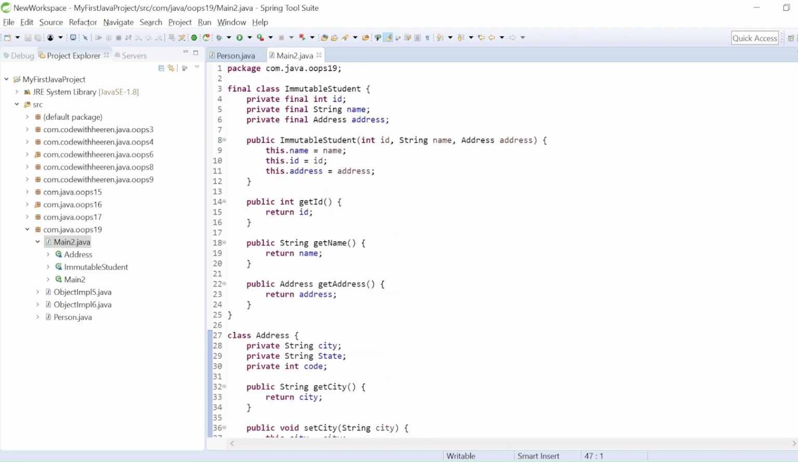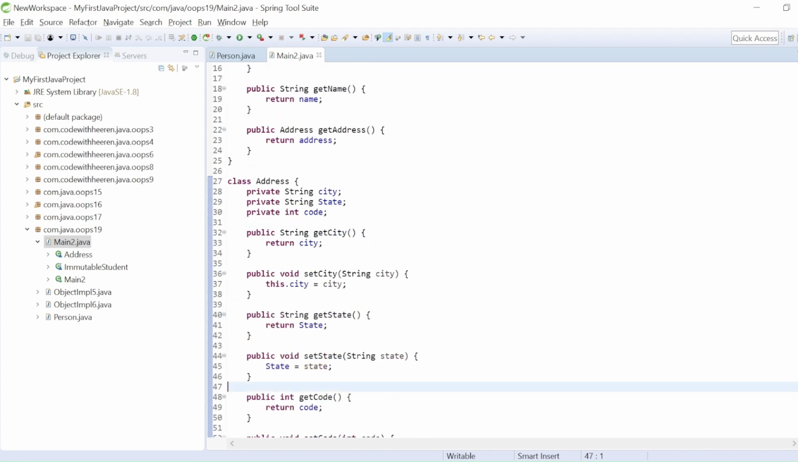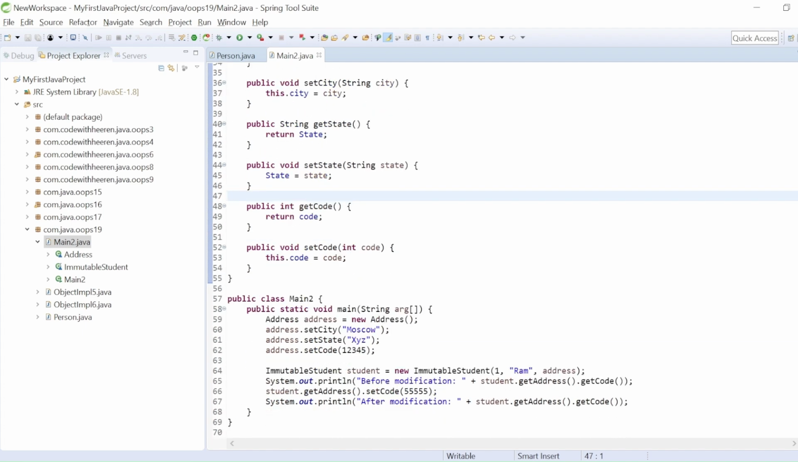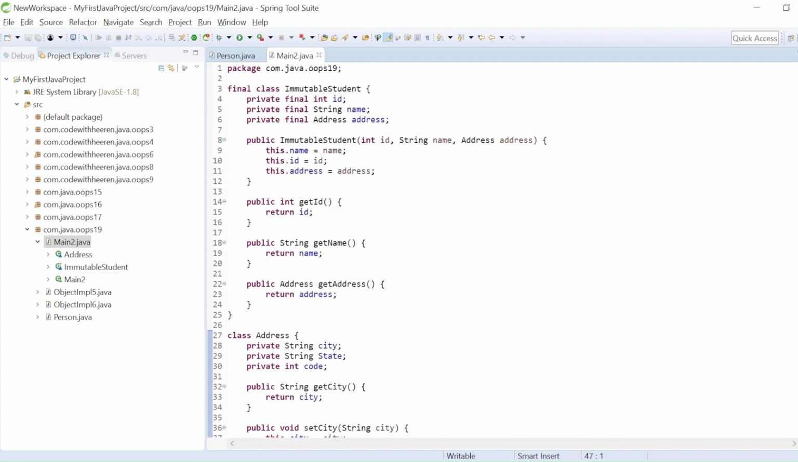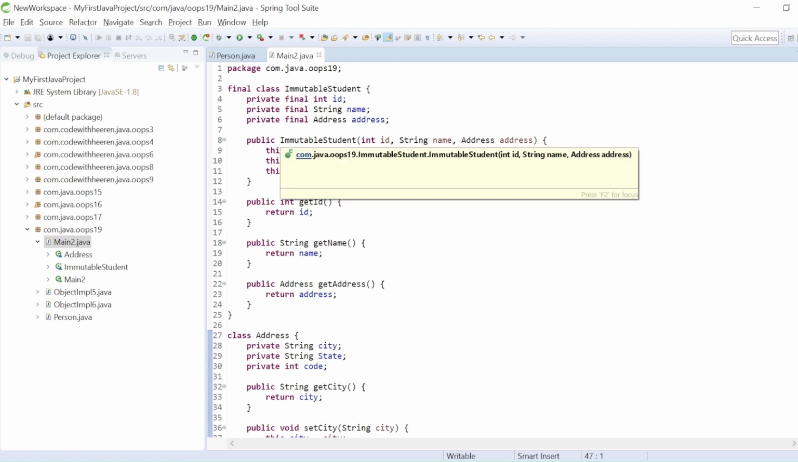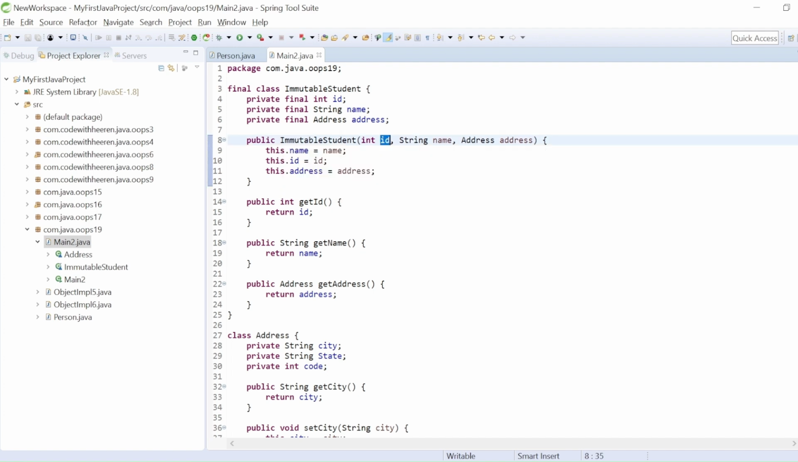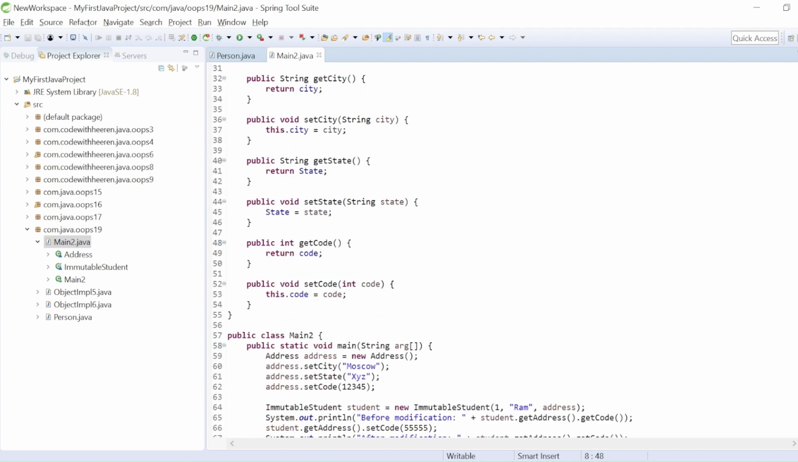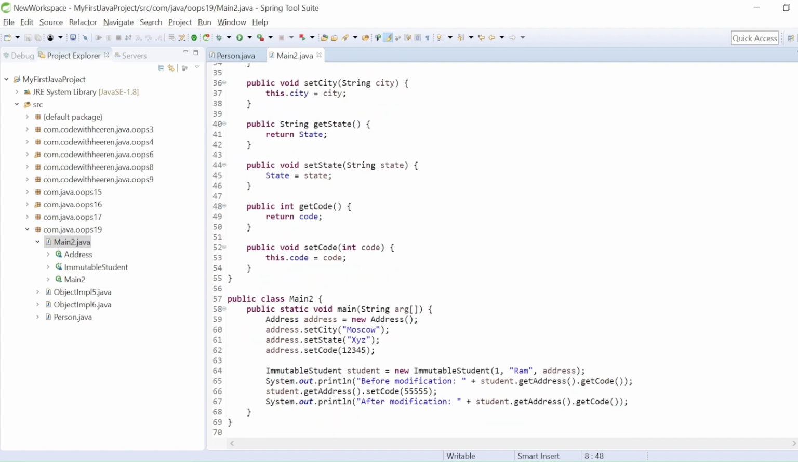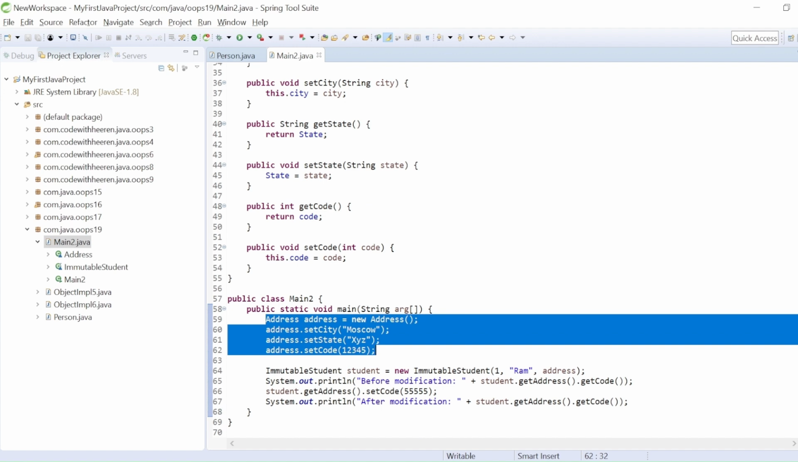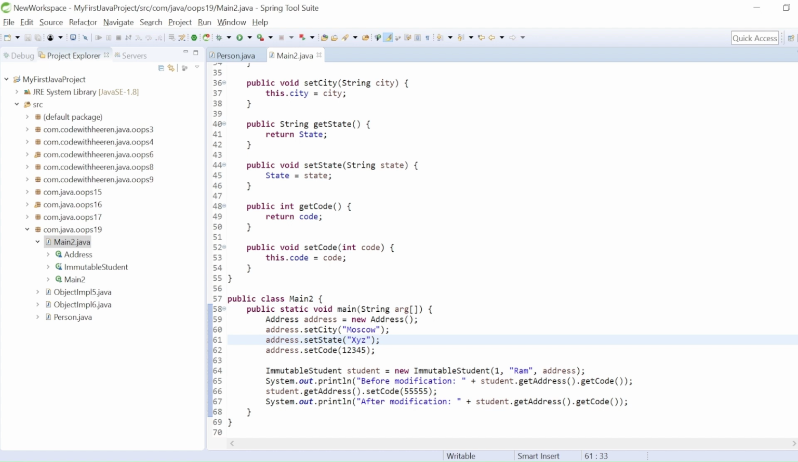Now let's see what will happen. I want to instantiate an immutable class object, this object. To instantiate the object, I need to pass three properties: ID, name and address. ID and name are primitive type properties I can easily pass, but to pass the address, I need to first create an address class object. So let's do this. In the main class, I am first creating the address class object, passing the city name, state name, and some pin code. And this is how I'm instantiating the address class object. Then I'm creating the immutable class object and passing this address reference here.